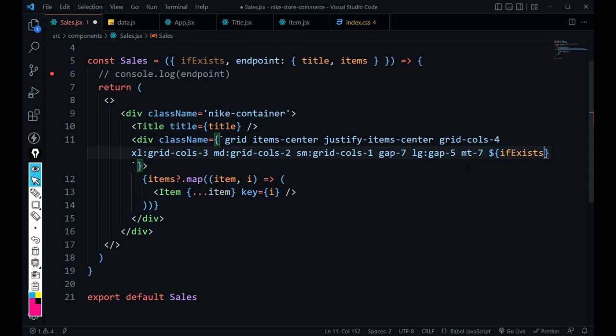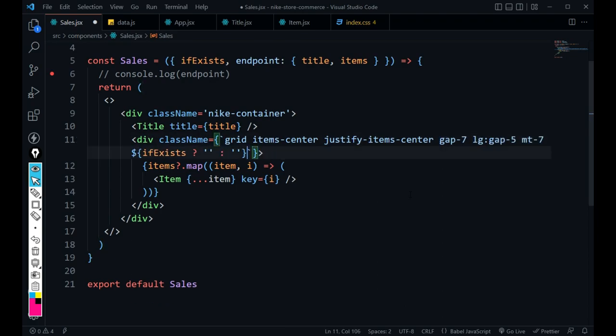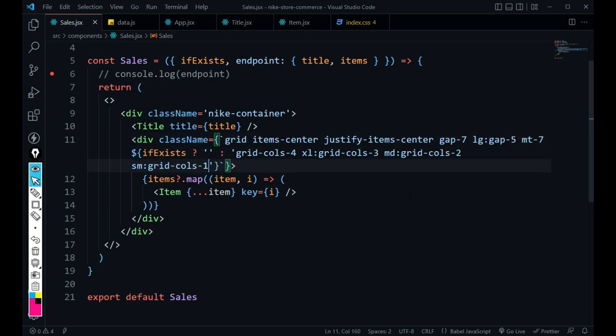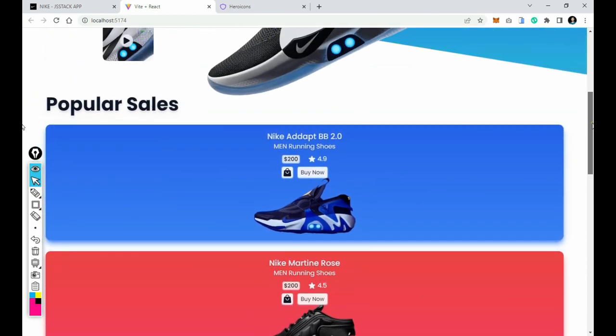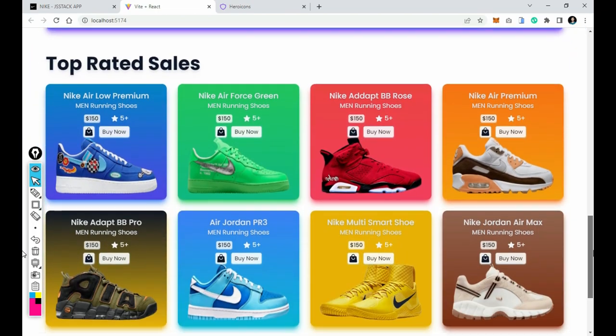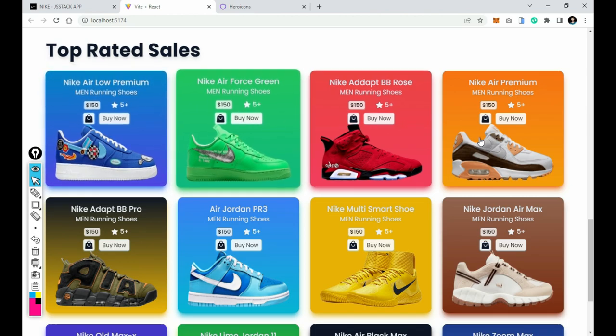If popular sale exists, I want to show this styling, otherwise I want to show this styling. Okay, so copy this whole code or cut from there, paste just right now, Ctrl S. I go back to the browser. Here we have no styling for this popular sales, but I go there. Here we have styling for this top rated sales.